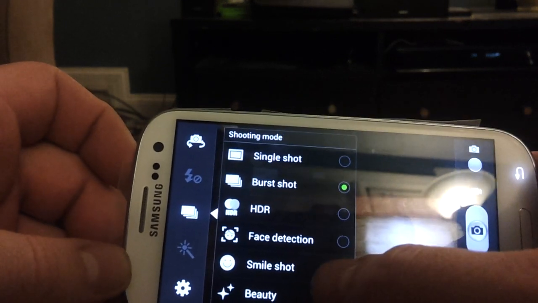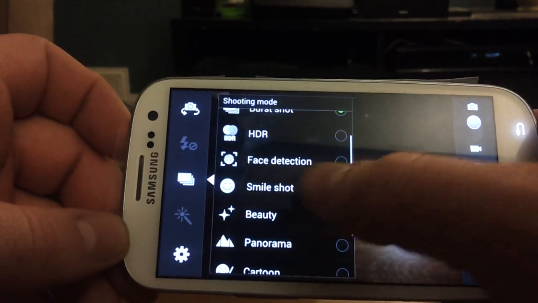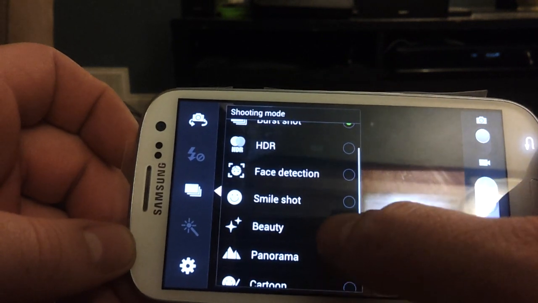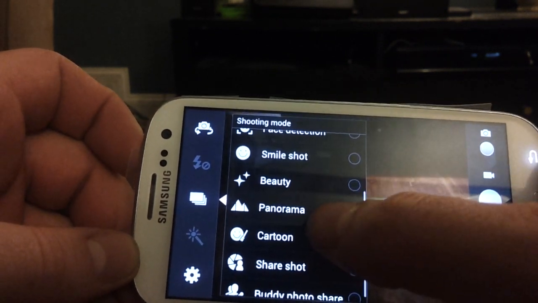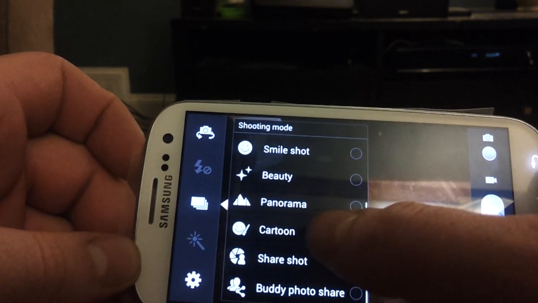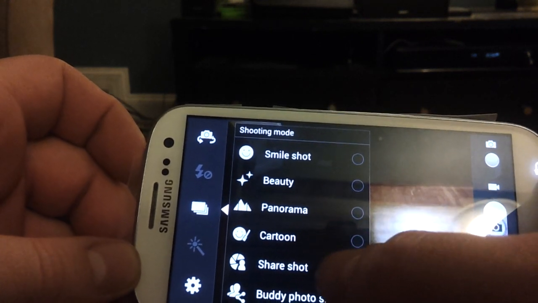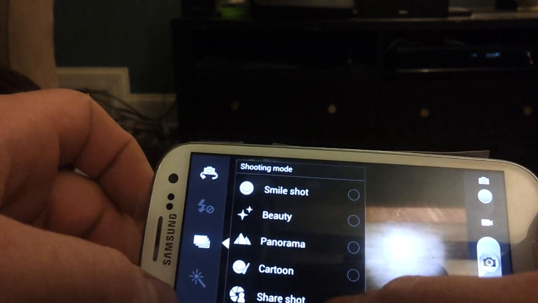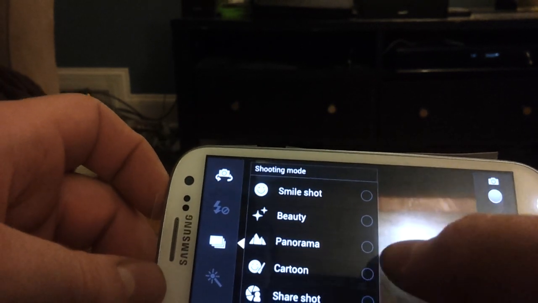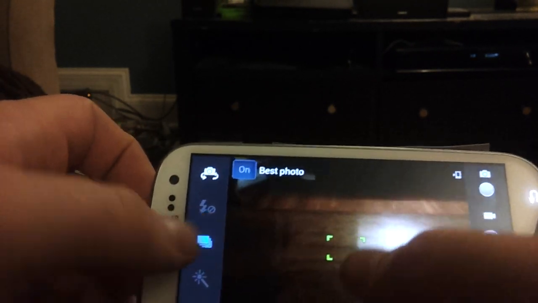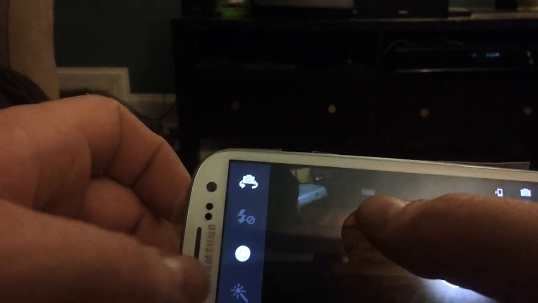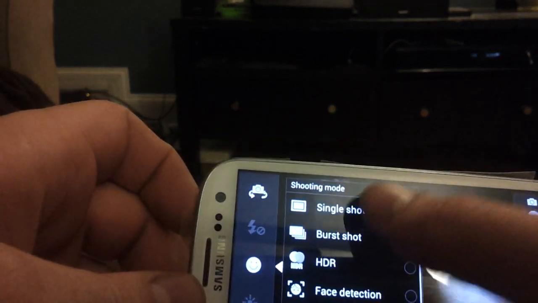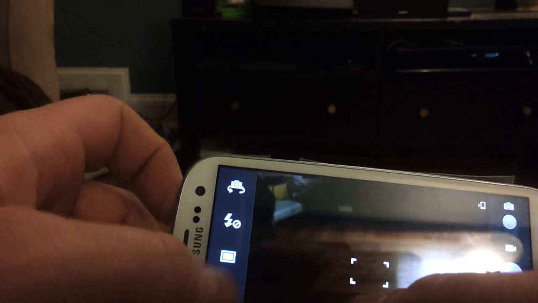Also in here is HDR, face detection, smile shot, beauty, panorama, cartoon, share shot, and buddy photo share. I'm going to go back to single shots so I can show you the rest.